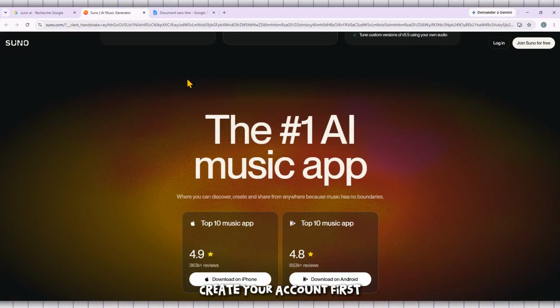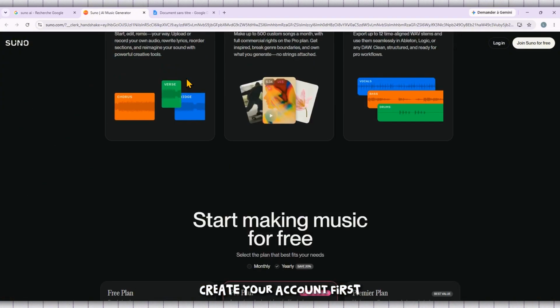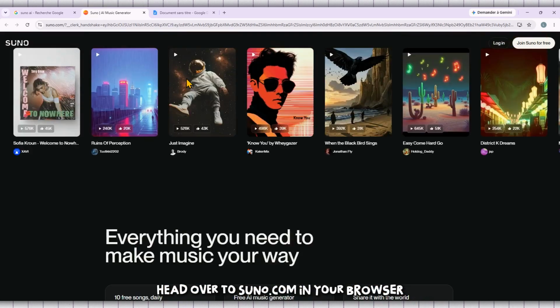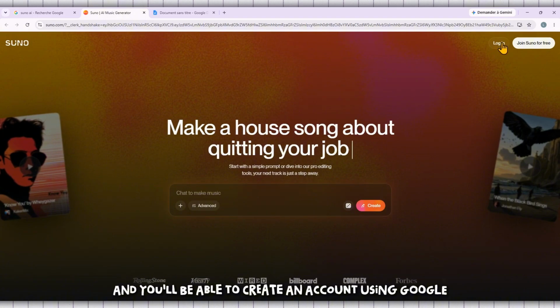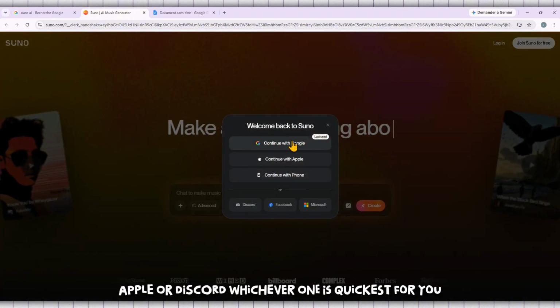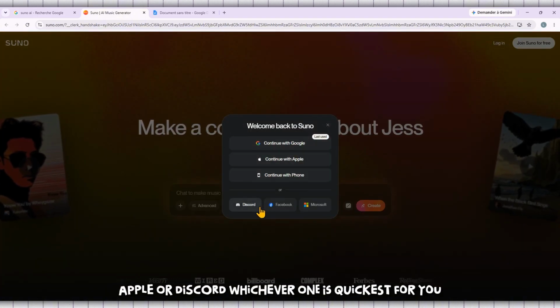Step 1. Create your account. First, head over to suno.com in your browser. Click on Sign in the top corner, and you'll be able to create an account using Google, Apple, or Discord, whichever one is quickest for you.